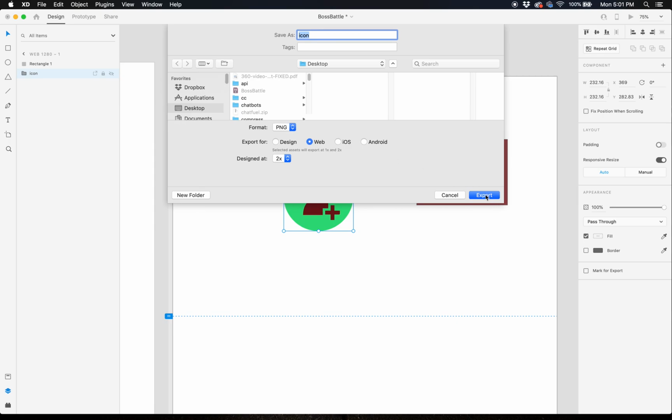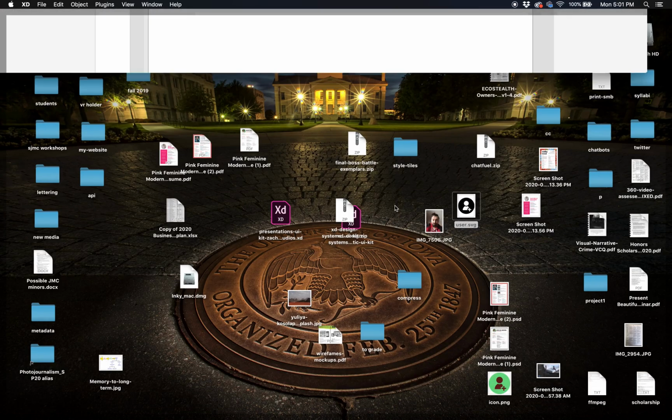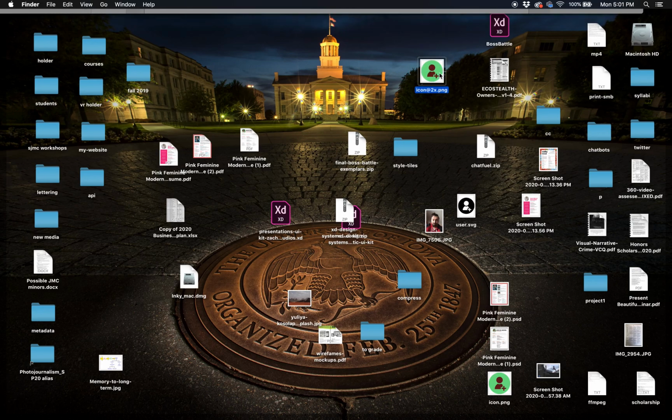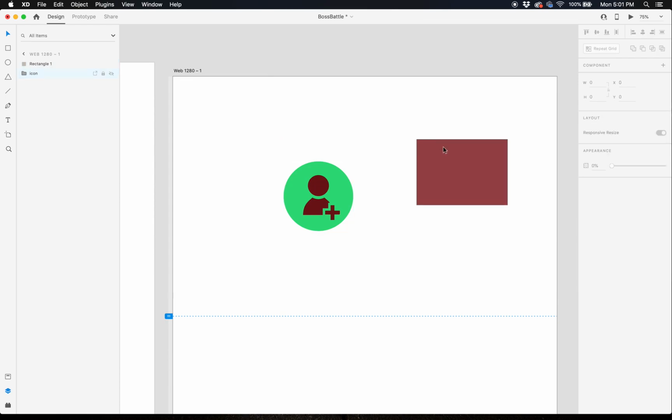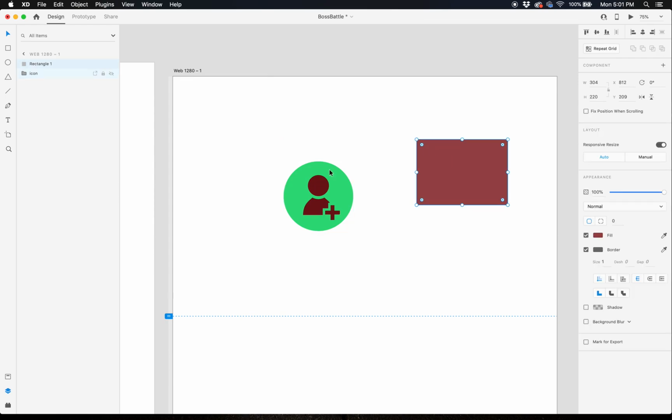So I'm just going to go ahead and export it to my desktop and see where it gives it, right? So it gives me my 2-time version and my 1-time version. You could just use the 2-time version and then set it with the width, right? We're not going to get too complicated because this is web design basics. But you could export pretty much anything you want that way.